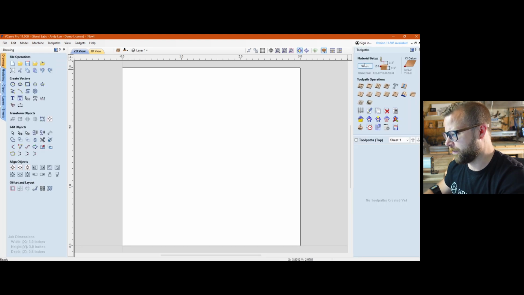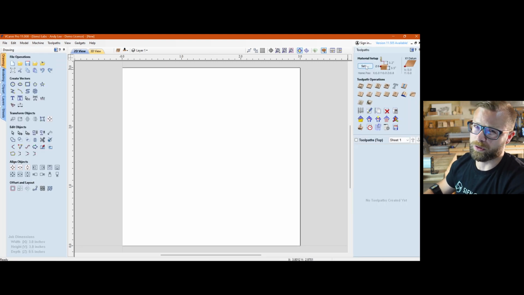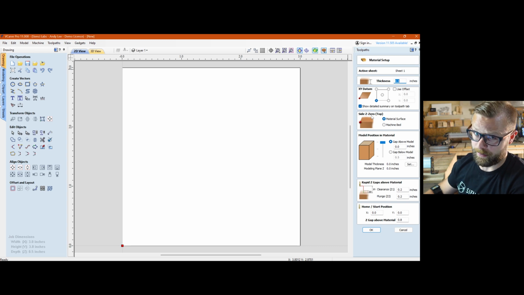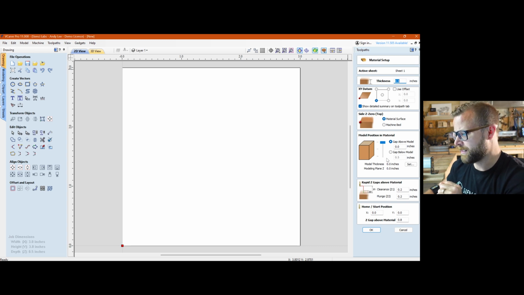This material setup button becomes very important once you start importing models. So I'm going to import a model really quickly. We'll hit the set button. Currently you'll see that the thickness is the same as we had in our initial setup. The XY datum and the Z zero top are all the same. What is a little bit different is this model position in material.